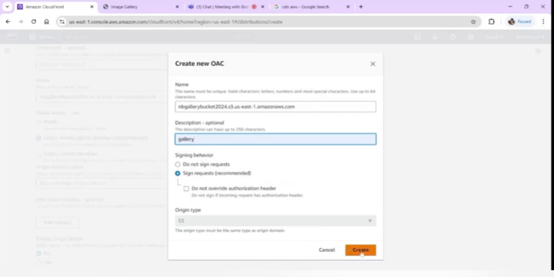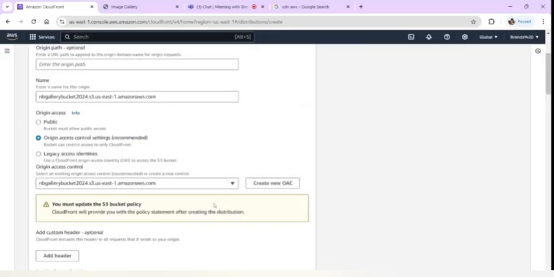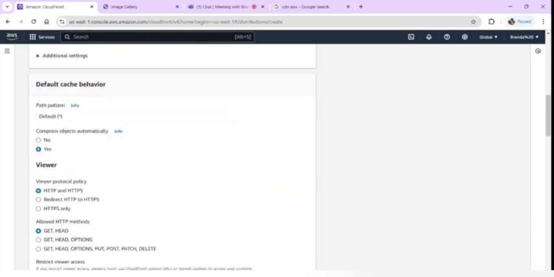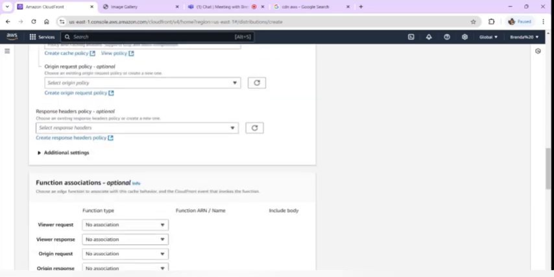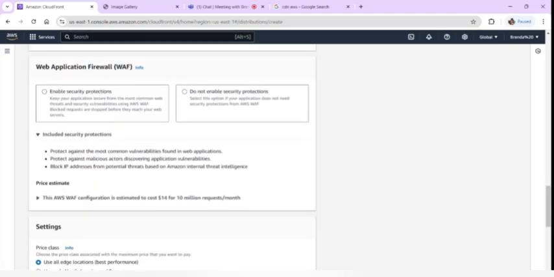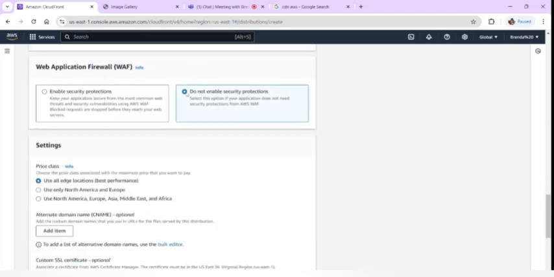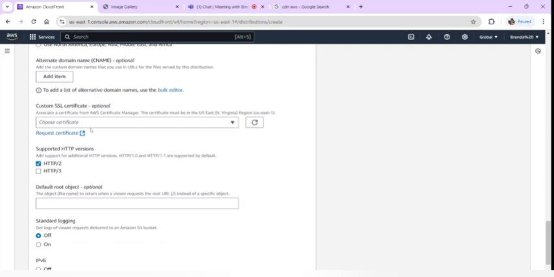Okay. Now on this, keep the rest as default cache policies, especially because we have a free tier. Create a distribution. Give it a moment to deploy.